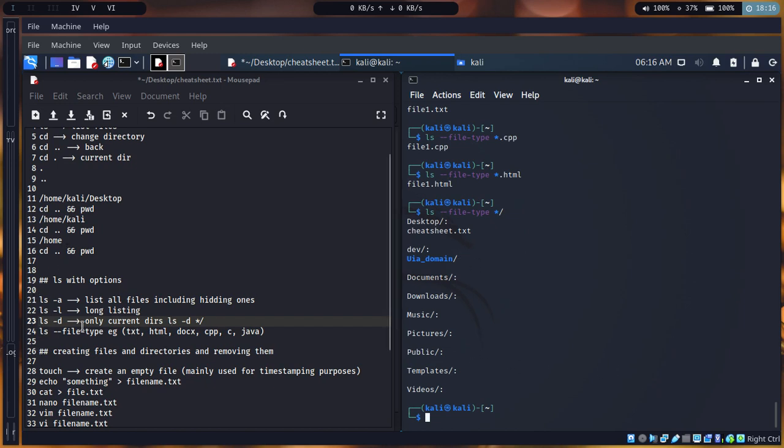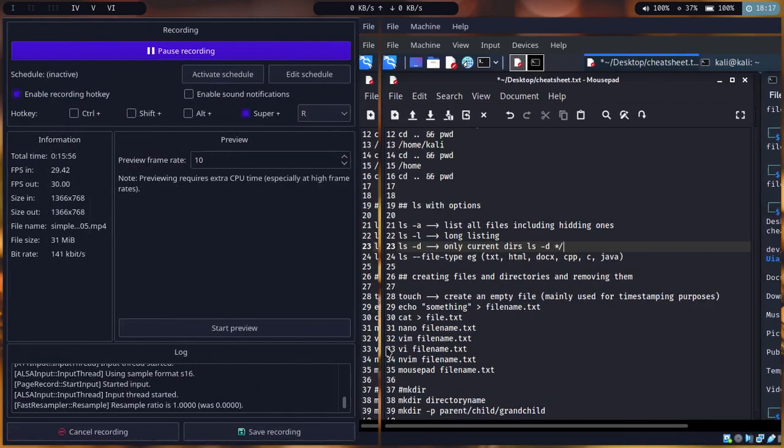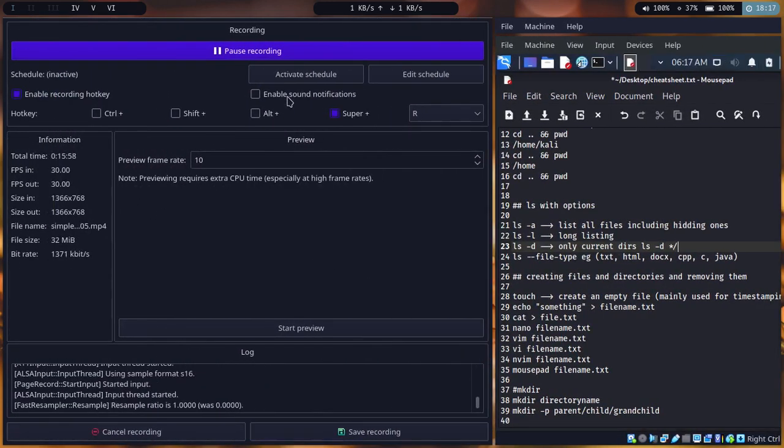So we finished with ls, and I'm going to stop the video because I don't want it to be too long. It's actually already too long. The next one is going to be creating files and directories and removing them. And see you there. I'm going to stop this one. It's 31 megabytes. Reasonable.